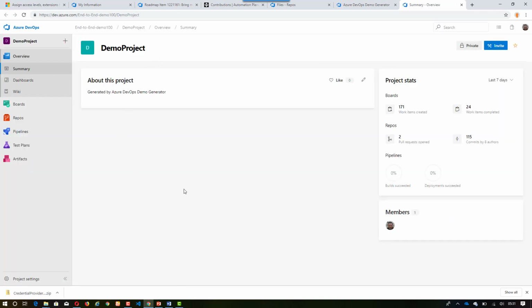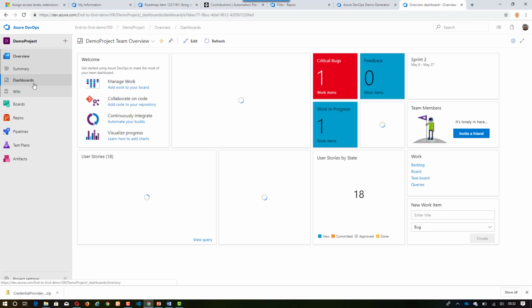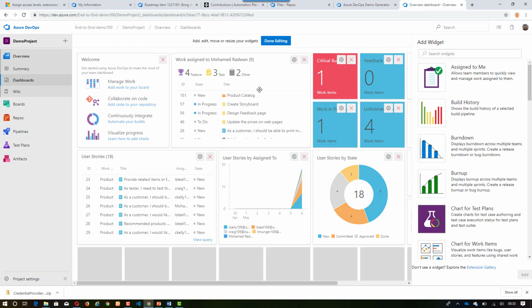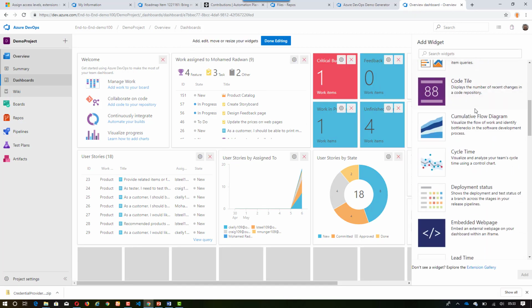So this is the status page, the home page, the summary page here. And as we can see here, very useful information like, for example, how many work items created, work items completed, 24, how many pull requests are open, and how many commits by how many authors. So if I look for the dashboard, we can see that I have here now a dashboard where it has some useful data, and I can go for edit, then start adding a new widget.